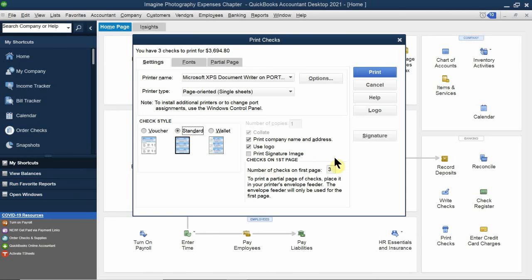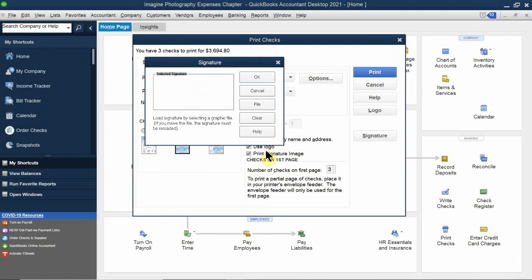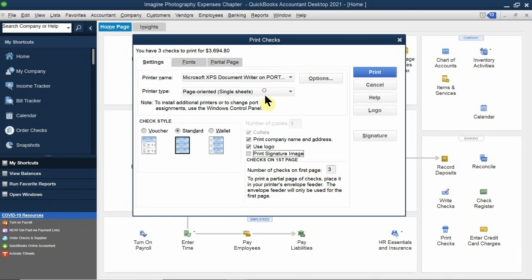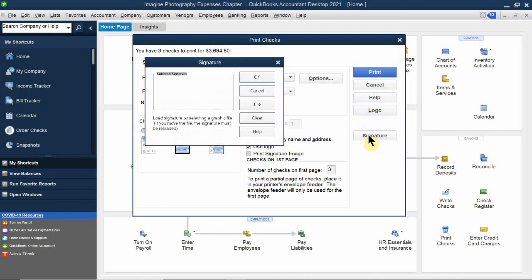So here's where it's cool. You can even print out your company logo and your company name. You can even use a printed signature. By clicking printed signature, I can click cancel, or I can actually add in a signature. So again, you click on signature.